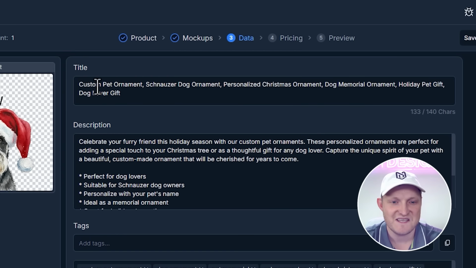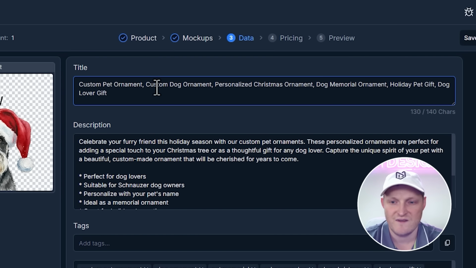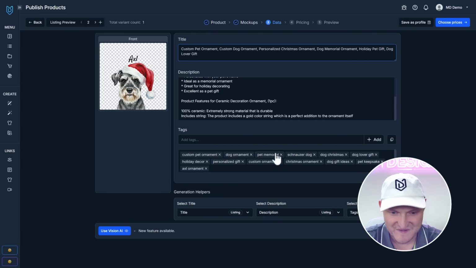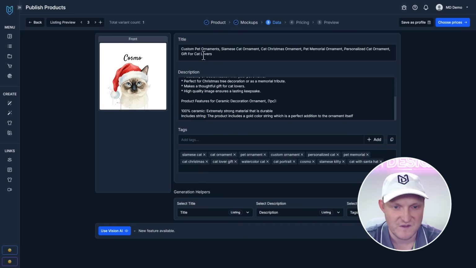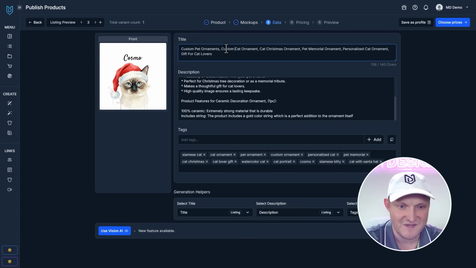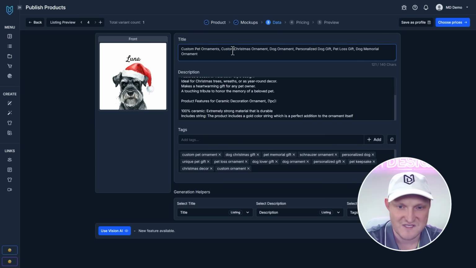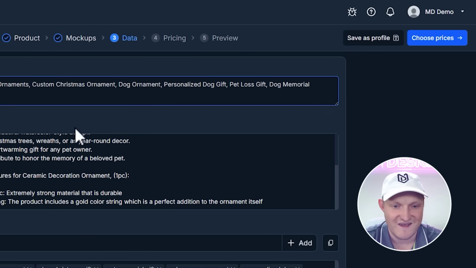And it's already done. So custom pet ornament, schnauzer dog ornament. You could just do custom dog ornament. You don't necessarily need the dog type in there. And the rest of these look awesome. Let's go to the next listing, just take a look real quick. I'm just going to do custom cat. Everything looks good there. Let's do one more, take a look. Again, custom Christmas dog ornament. And that's awesome.